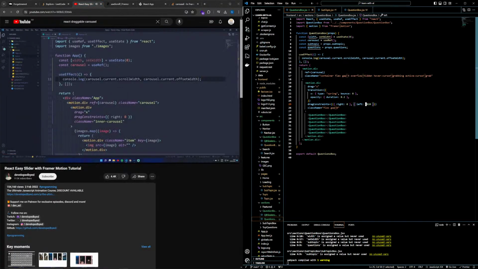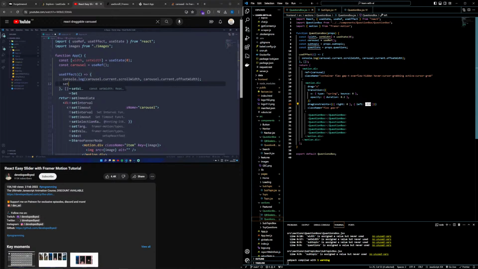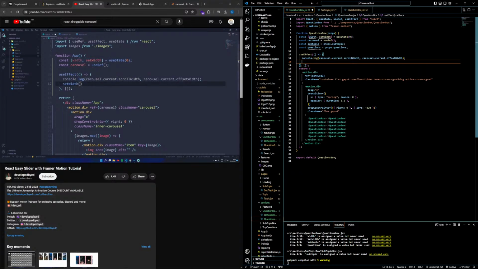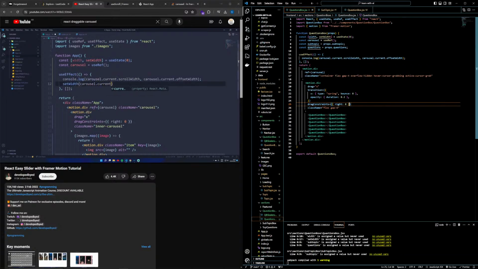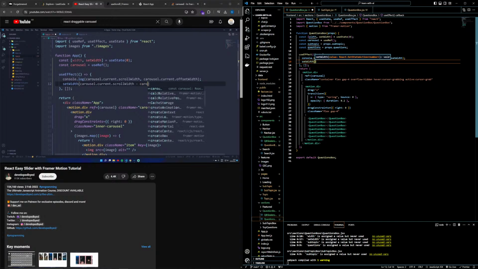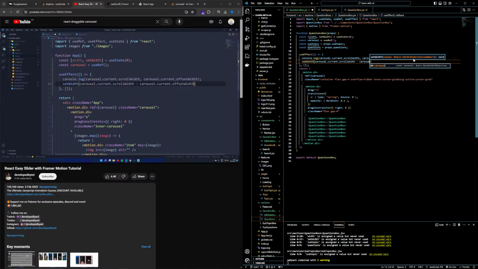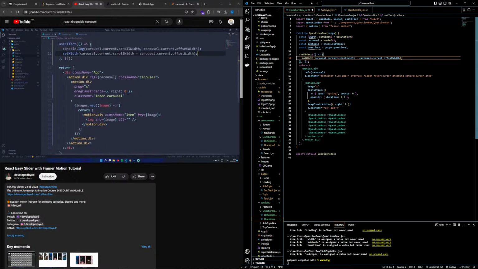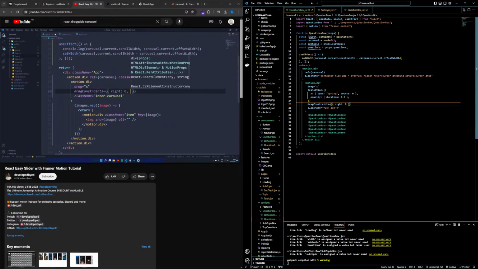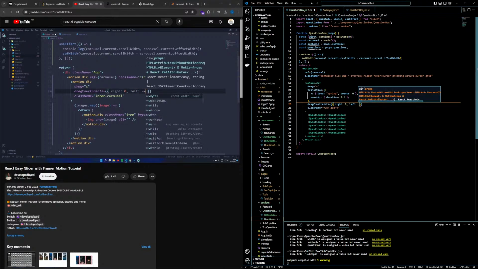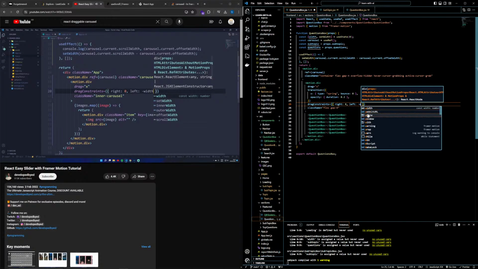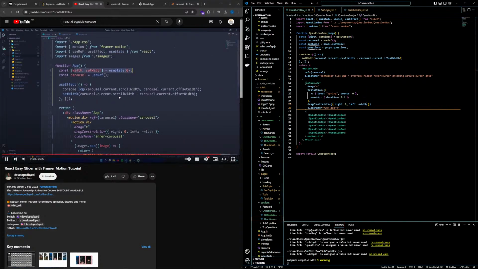since we have these two, we can go in here and set the state, this piece of state that we have here, to carousel.current.scrollWidth minus carousel.current.offsetWidth. And that's going to give us the final result. So now what we can do is just go down here. We have a drag constraint, and then we can just do a left, and we can add minus width because it needs to be minus. Otherwise it goes the other way around. So we just add our little state in there.